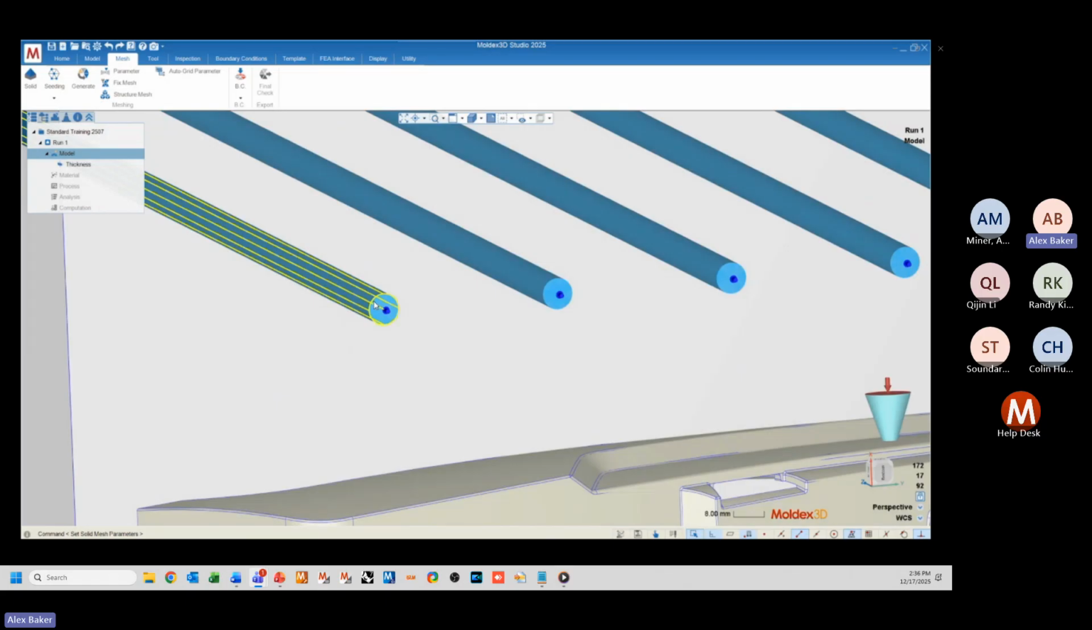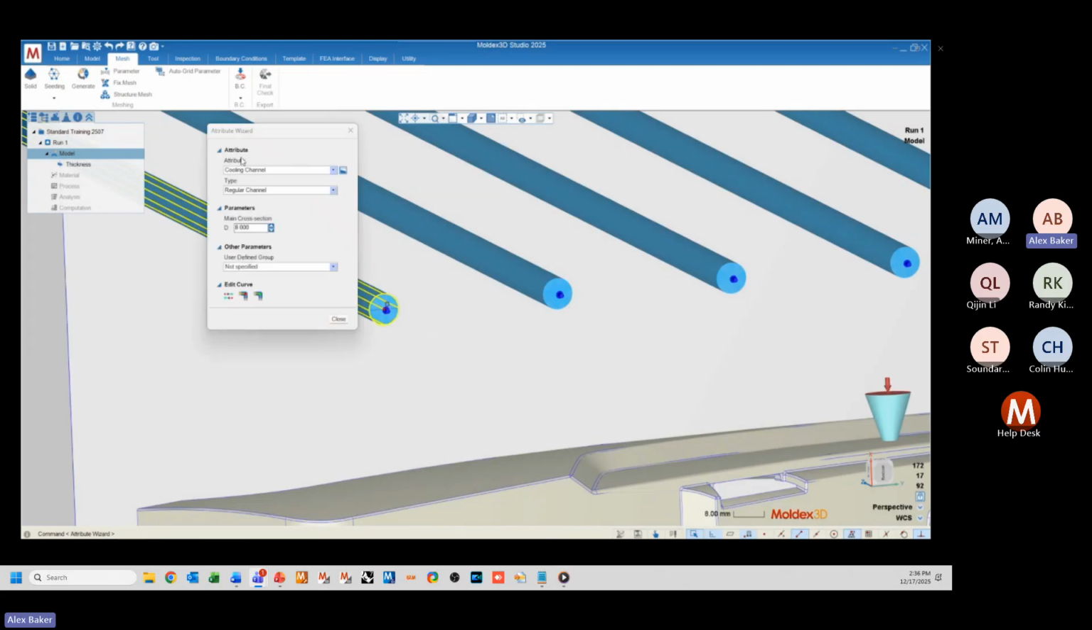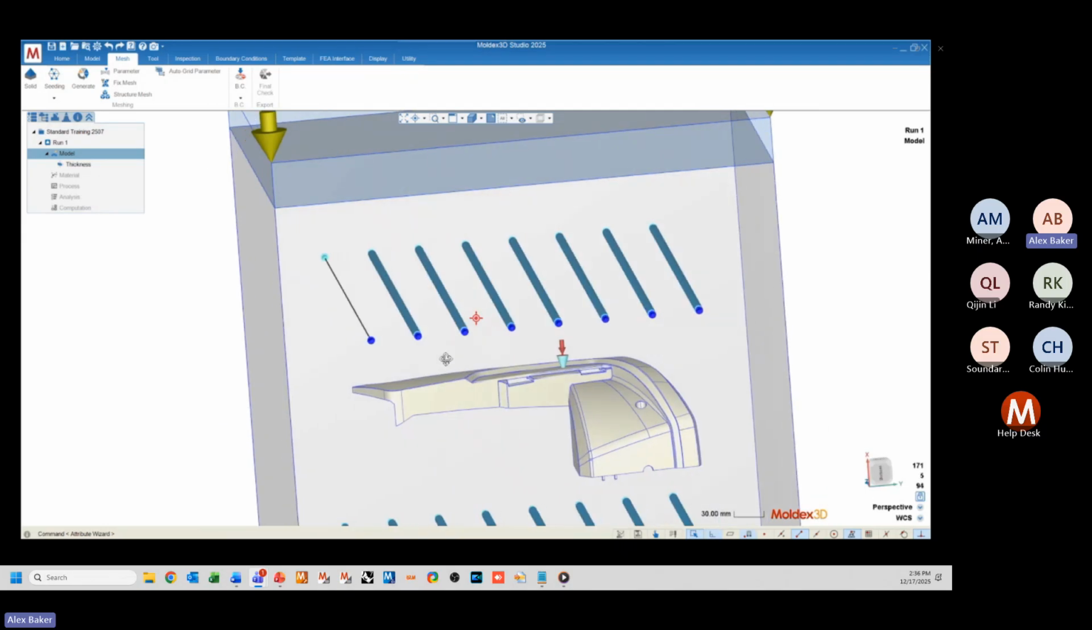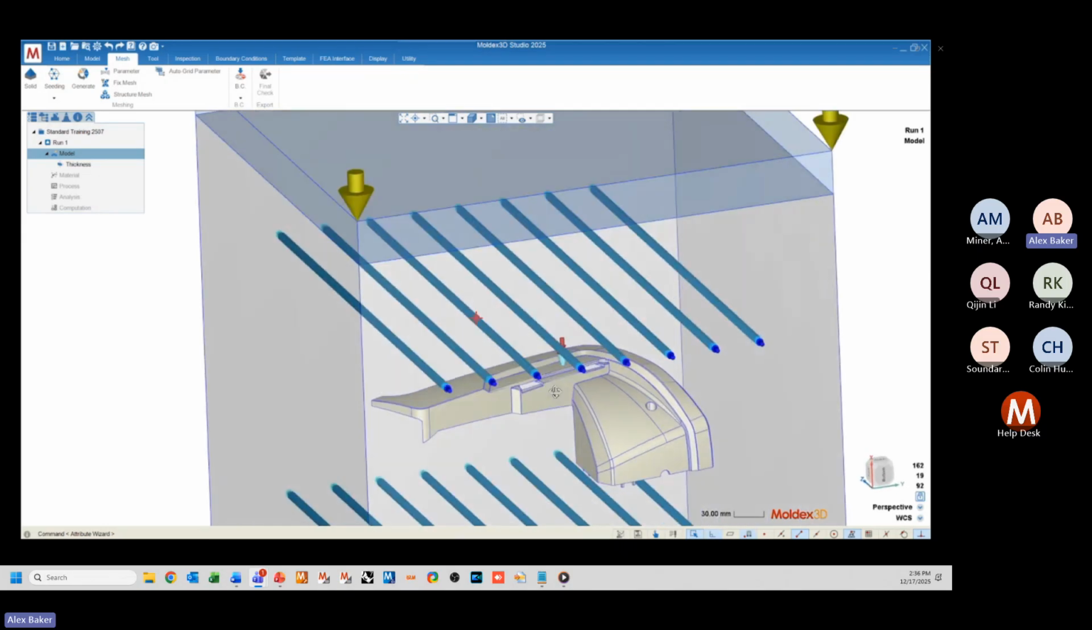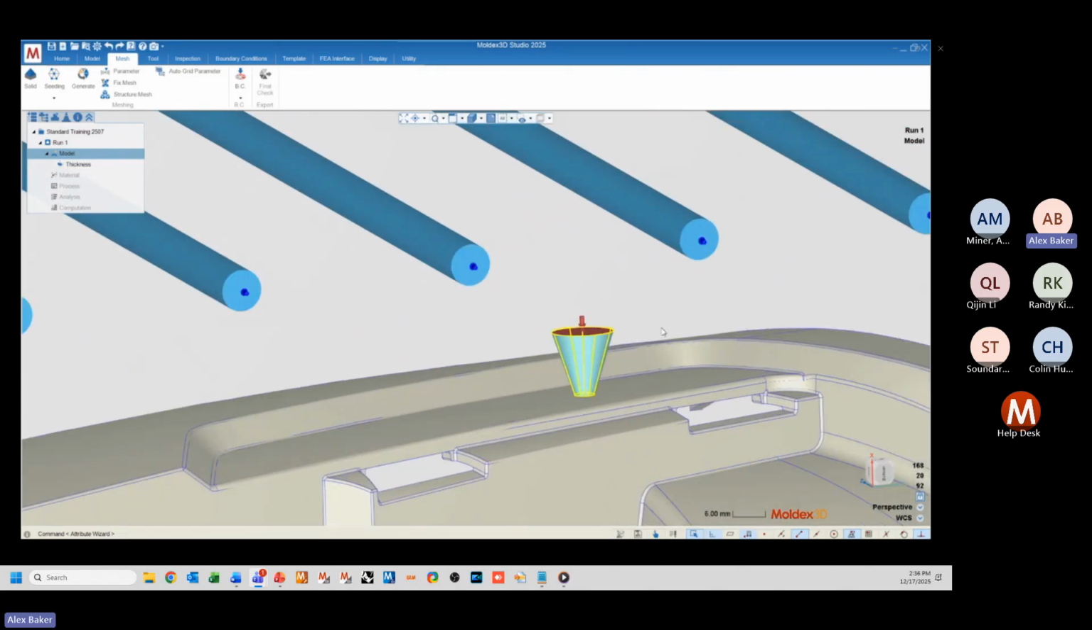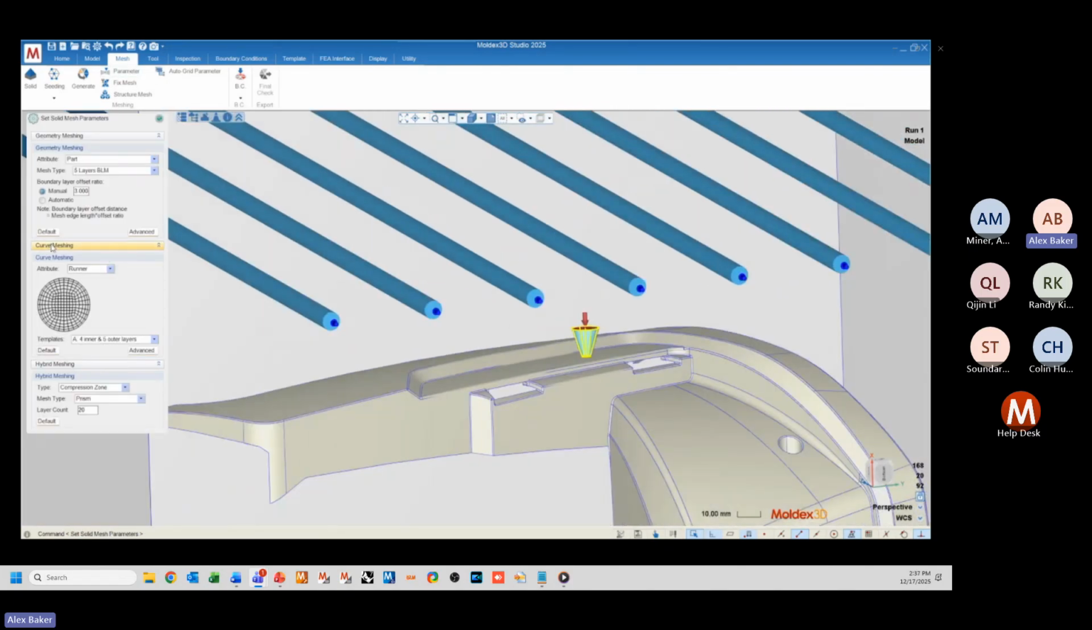You don't have to do this part, but if I were to unattribute the cooling channel, you'll actually see that it is just a line. Like I was mentioning, you can draw the center lines in your CAD system and import those, attribute those as cooling channels, and you'd be good to go. So this curve meshing style here is for these line-defined type objects.